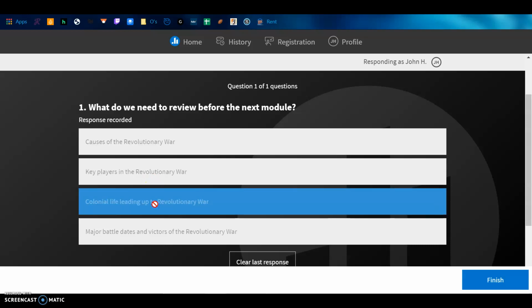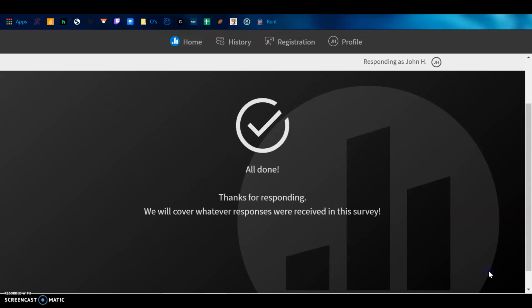So all you have to do is click that and finish. And then it's that easy. And you can do it from your phone because it's a link. You can even make it from your phone. You can make it anywhere. So it's really quick. It's really easy.